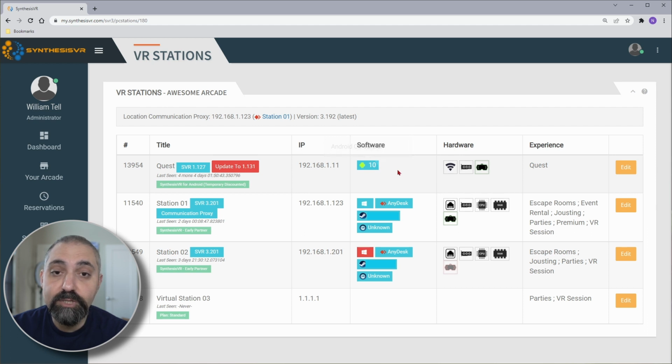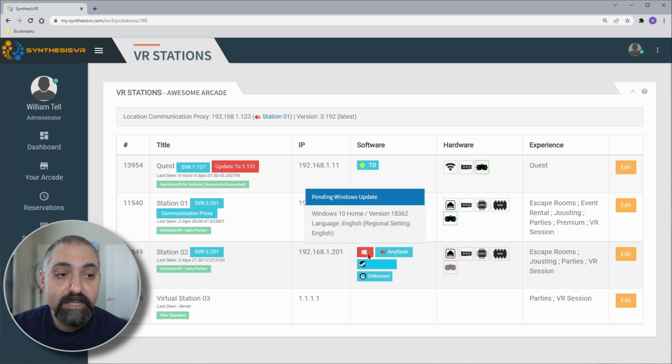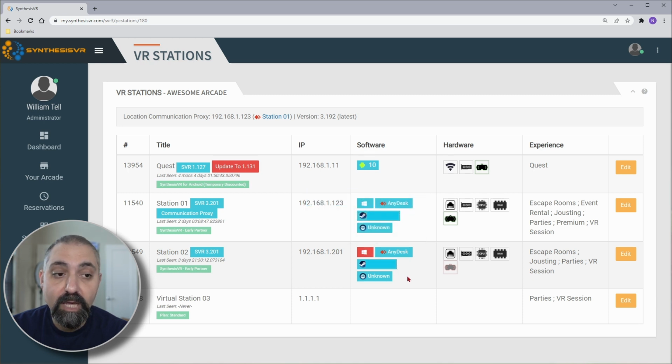The next column will tell you the software that might be installed. So in this case, we have which Android version. Down here, we have the Steam ID, as well as potentially the SteamVR version, which currently I don't have running, so it doesn't show which version is installed on here. It'll also tell you if AnyDesk is accessible and which can be reached by clicking here. And it also tells you if there's a pending Windows update. In this case, this PC has a pending Windows update that I have not applied.